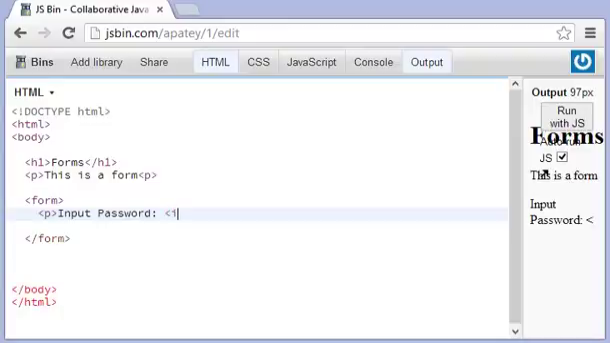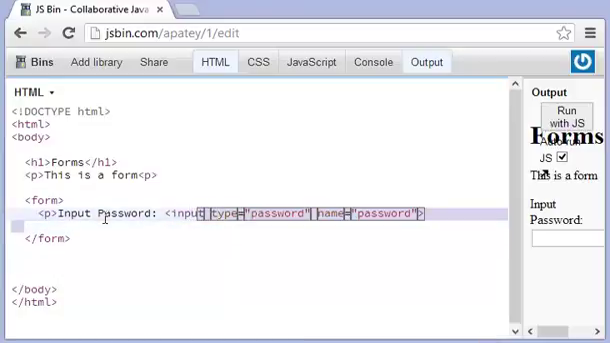And so it is the same thing, input, and then the type is equal to of type password, okay? And then for the name, it's always good to give a name, it can be password, okay? Now, one thing I should point out is that I have password in two different areas here, okay? And if you really want to think of it, I have it in three different areas. I have password here, and password here.